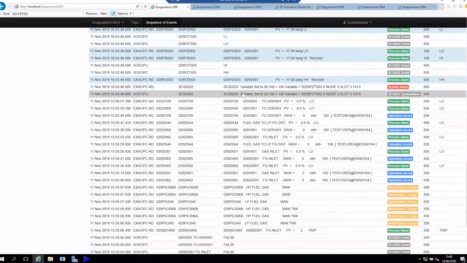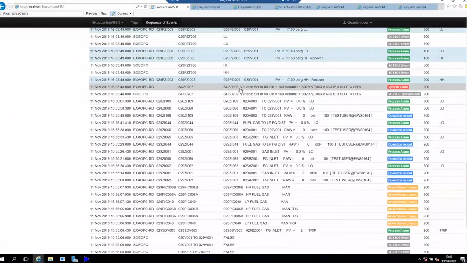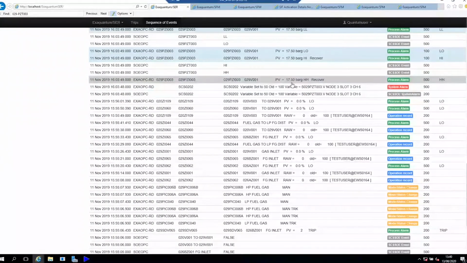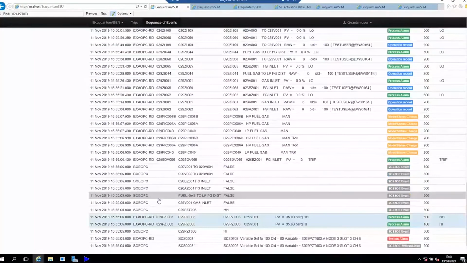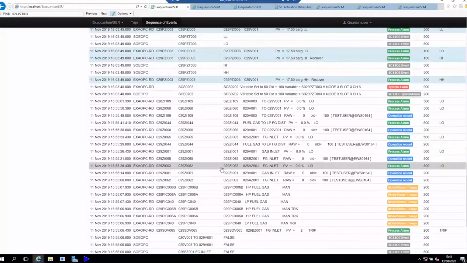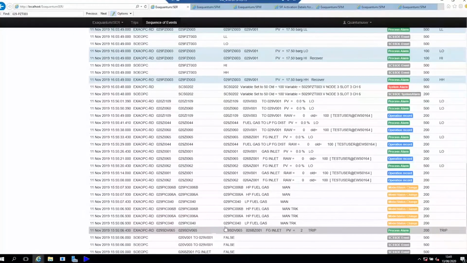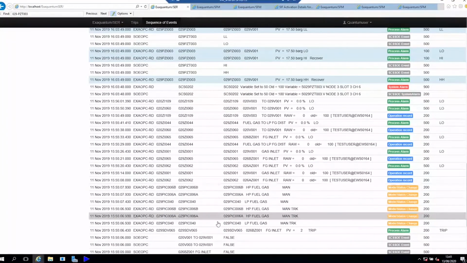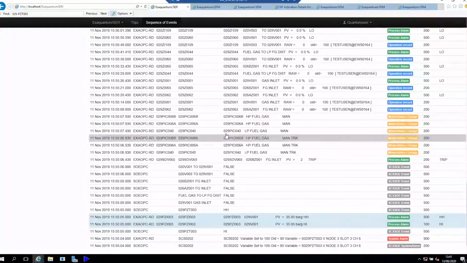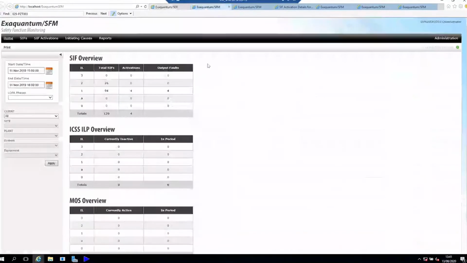And of course, some time later, I was happy with my testing and put everything back to recovery. So that's just a quick narrative of what happens. We've seen the primary and secondary valves going, 6 of them, and then PICs. Okay, going to SFM now. I've deliberately filtered it for that period of time so we don't see a lot of events happening.